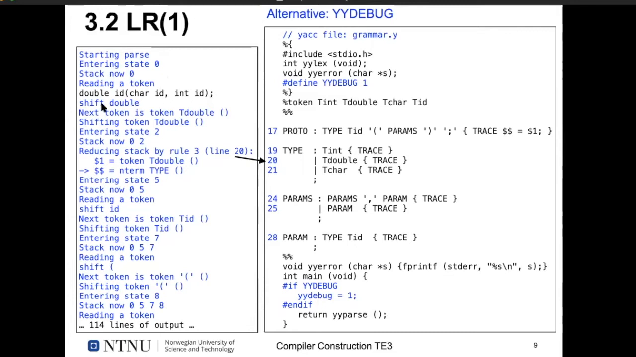And then it starts shifting double. It says next token is token T double. Then it shifts the token T double. Then it says which state it's going to in its internal state machine, gives you a new stack state. And for reductions, it's especially interesting because here for reductions, it says it reduces the stack by rule 3, which here is line 20 now. So the same, of course, we've seen before with our manual annotations here. So it reduces T double to type, for example.